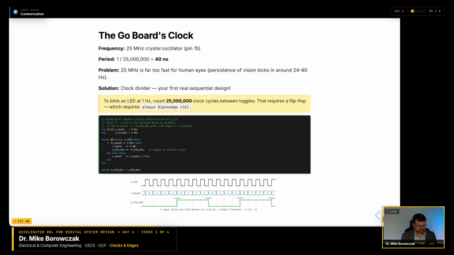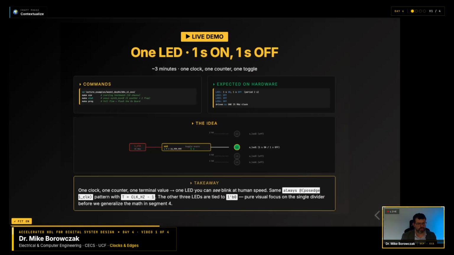So this is just a very quick demonstration of dividing a clock by a certain amount. Here I've counted to 4, but you could easily count to 25 million, and that's actually what we're going to do next. So let's take a look at a live demo where we do an LED on for a second, off for a second. This is located in our lecture examples, week 1, day 4, sample 1, example 4. We'll make a simulation, and we'll also get that output on our Go board to see what that looks like.